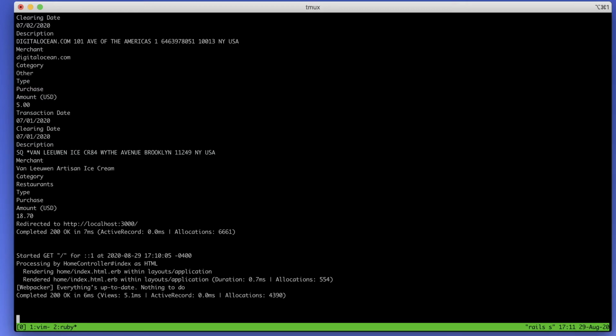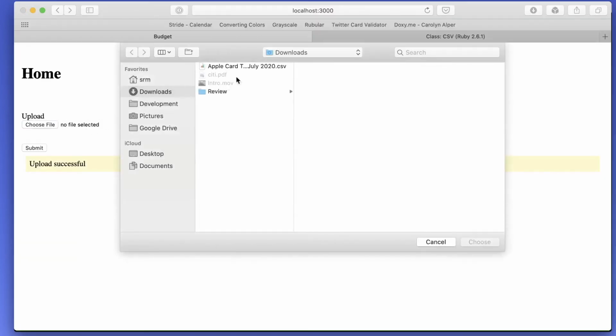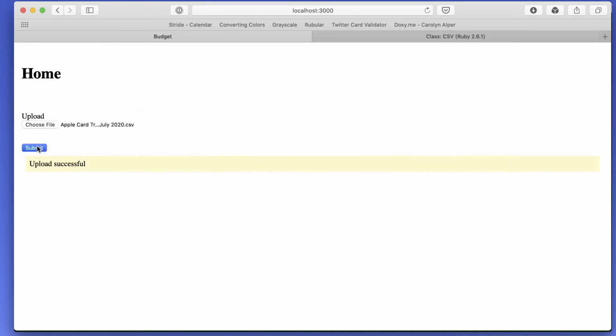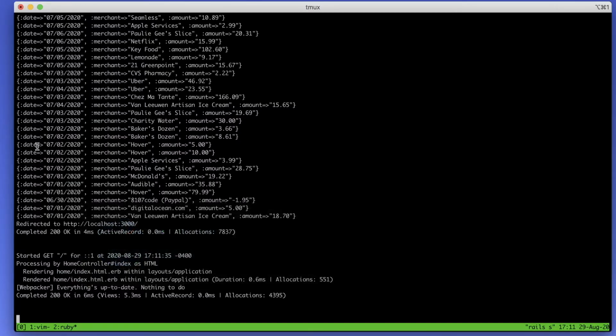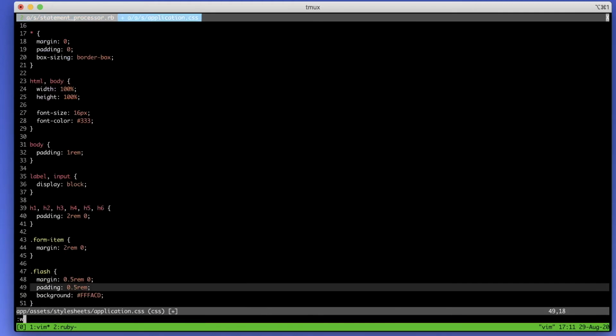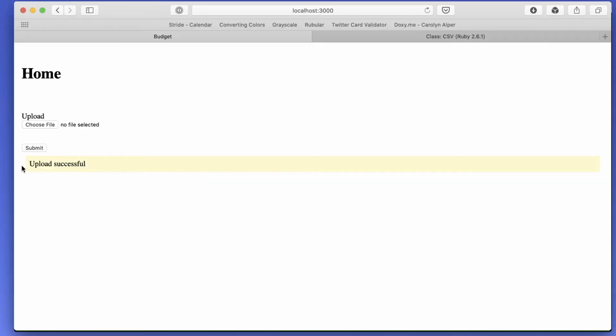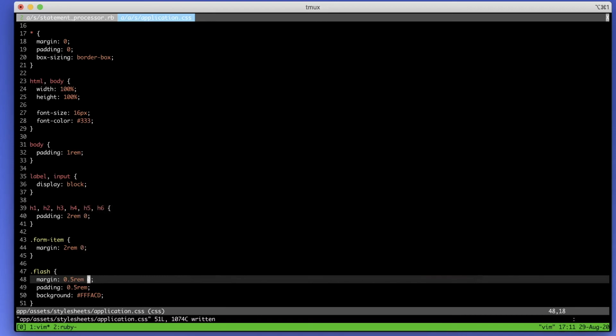So let's run this again. We're going to choose the file, upload it, and submit it. Cool. That's awesome. You have everything listed here. Okay. Gonna make that 0. I noticed that it was misaligned over here. I wanted to fix that.